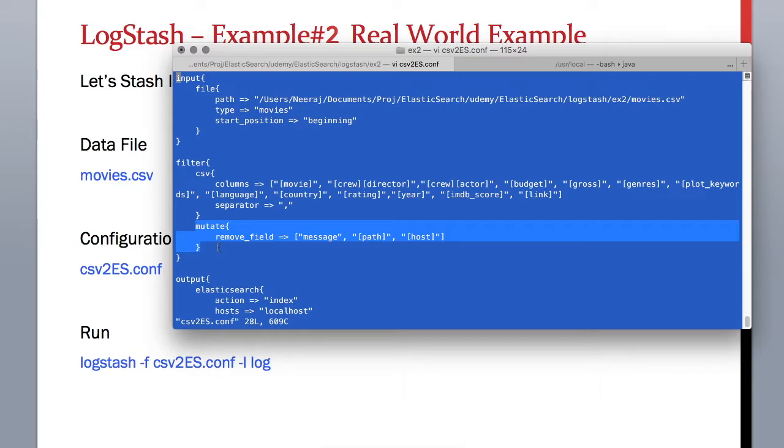Next item in the filter is mutate. Here we are saying remove field, and we have given 3 column names. If you remember, when we load the data into Elasticsearch, it also adds some metadata with it. When working with LogStash, it stores the path, host, and also some kind of message within the index. We don't want this in our case, so we are removing those 3 columns.